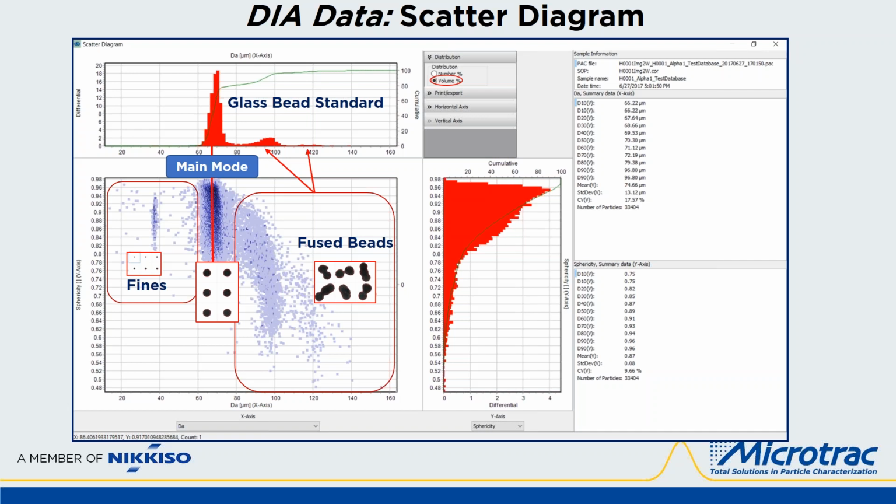This infinite resolution is possible because every separate particle in a sample is measured individually by image analysis. Each particle has its own signature of all the parameters. This is the level of resolution needed to detect very small amounts of contaminants or out-of-spec material in a particulate sample. In this sample, the fused beads are out-of-spec material.